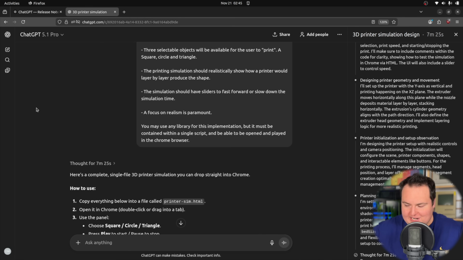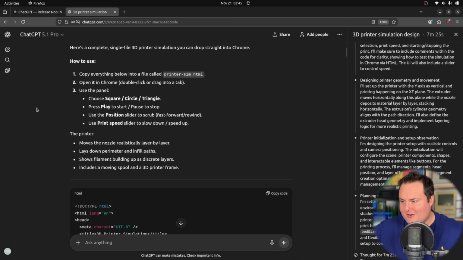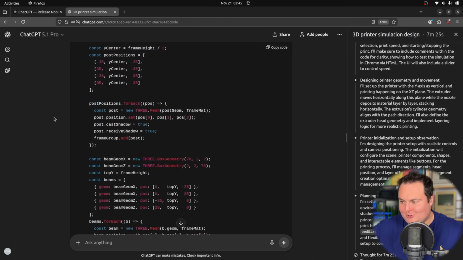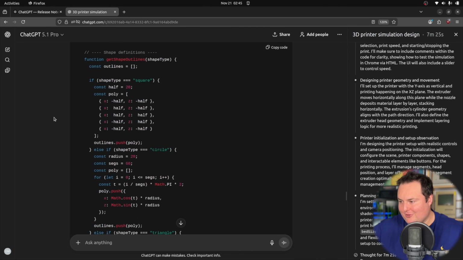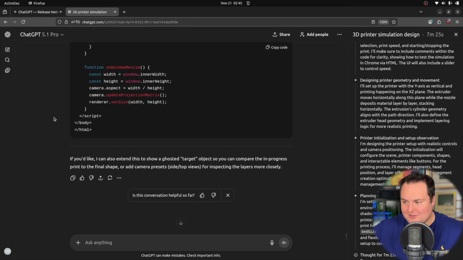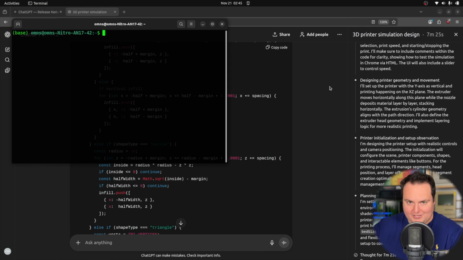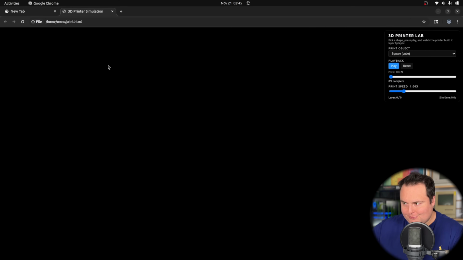In right around 7.5 minutes, we have received our result here. So I'm really not going to spend too much time looking through the actual non-code that it generated here. I just want to run it and see how it is, but I'm going to scroll down just to get a feel for how lengthy the script is. So it does seem fairly lengthy. If you'd like, I can also extend this to show a ghosted target object so you compare the in-progress print to the final shape. Okay, well, that is not part of the initial prompt, so I won't judge it, but it is cool to get further improvement suggestions from the models as well. All right, let's take a look at our result.